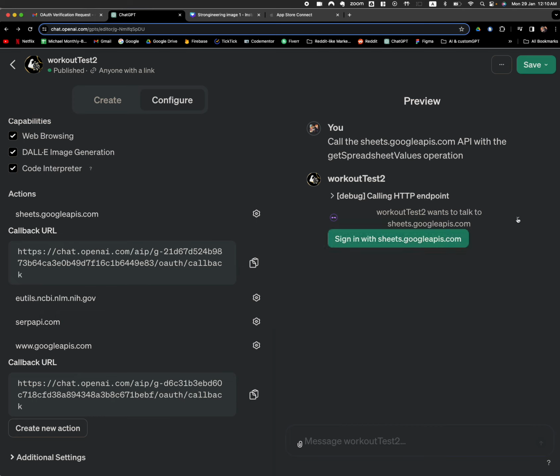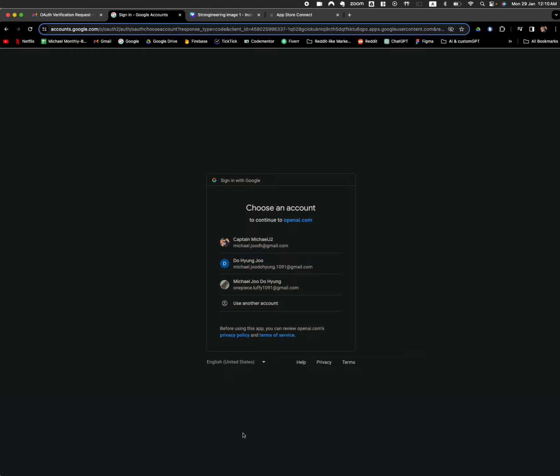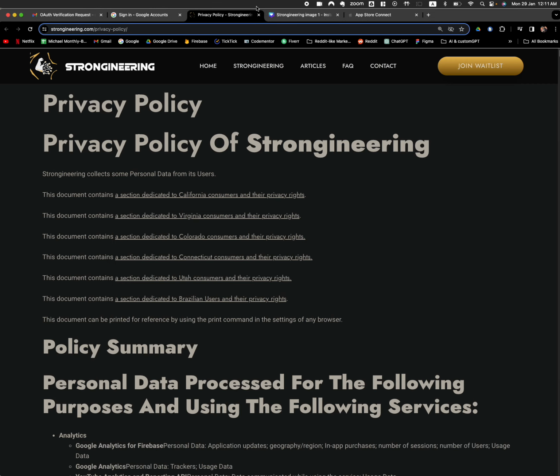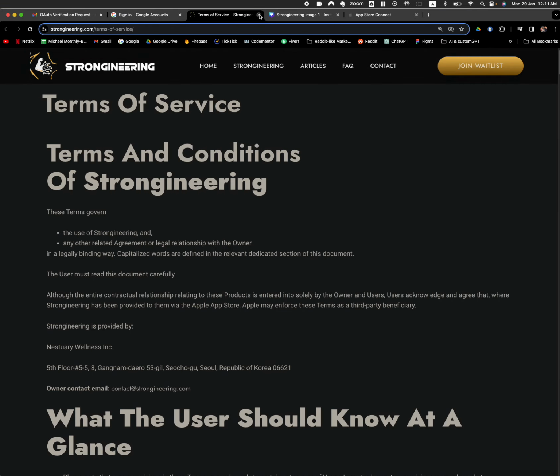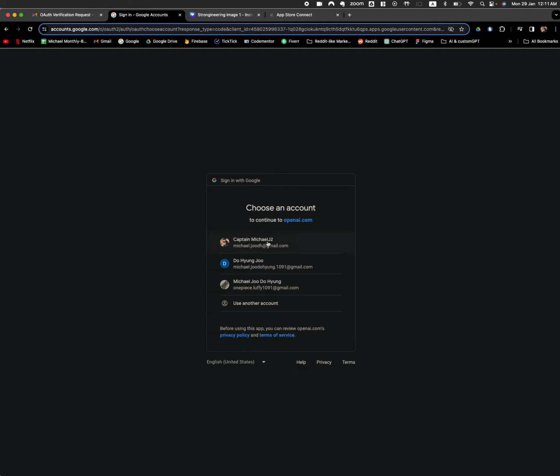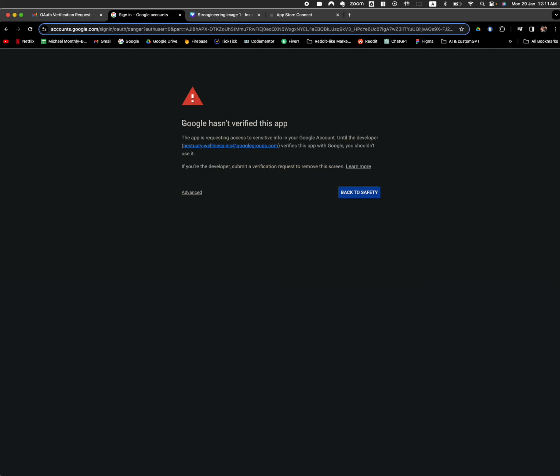First, I think this is the authentication, right? Hopefully it works, because it's the test amount. In this screen, you will see certain Google accounts that are related to me. Before using this app, you can review OpenAI and so on. This is my app's privacy policy and terms of service, so people know that when they are going through this, they are signing in. Google hasn't verified this app, and so on. That's Treasury Wellness Inc. Google warns when you shouldn't use it if you're a developer, and so on.